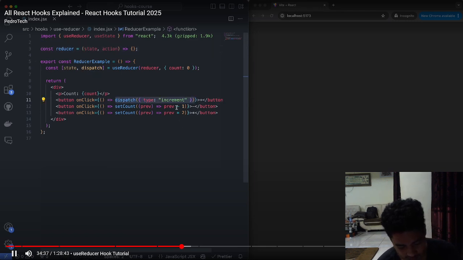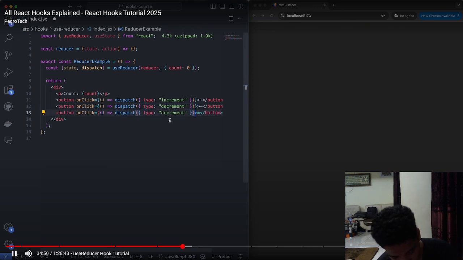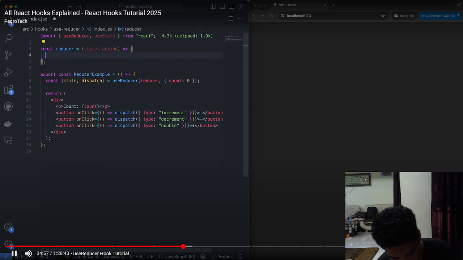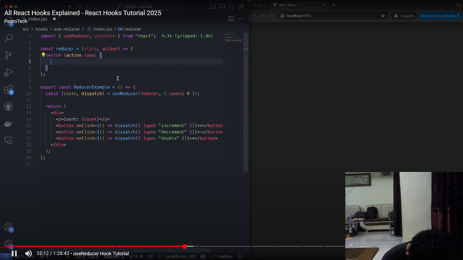And if I want to subtract, I could do the exact same thing, but by calling a dispatch of type decrement. And I'll do the same thing for double over here. We'll call it double. Now, where will we handle this? Well, we'll handle it over here, and we'll probably use a switch to check all of the action types that exist. So it's actually action.type. So we'll come over here, we'll pass in the switch statement, and we'll check for all the cases.